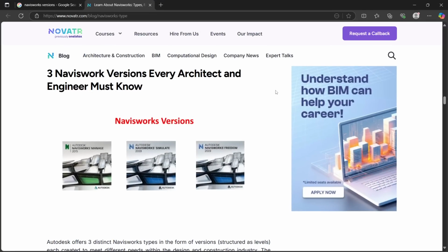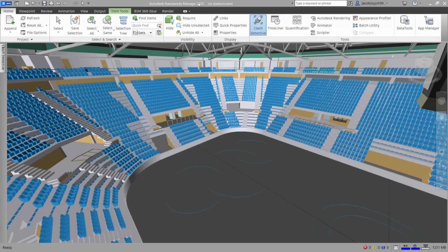You can see here three Navisworks versions every architect and engineer must know. Actually, this is a type of application, not just a version, because we say 2015 is a version, 16 is a version, 17 is a version, so we should call these the types of Navisworks. We have Navisworks Manage, and Navisworks Manage software is available for students. You can also buy it. This is the full version of Navisworks.